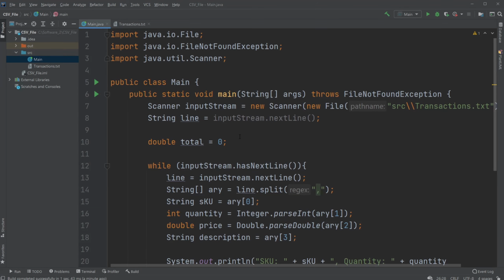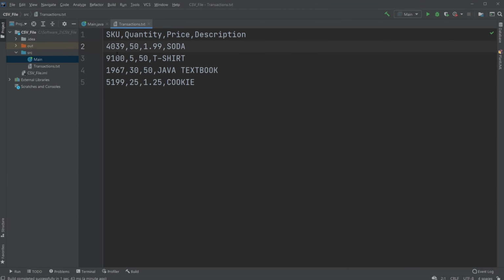So that's very much the basics of this coding session of accessing information from CSV files.